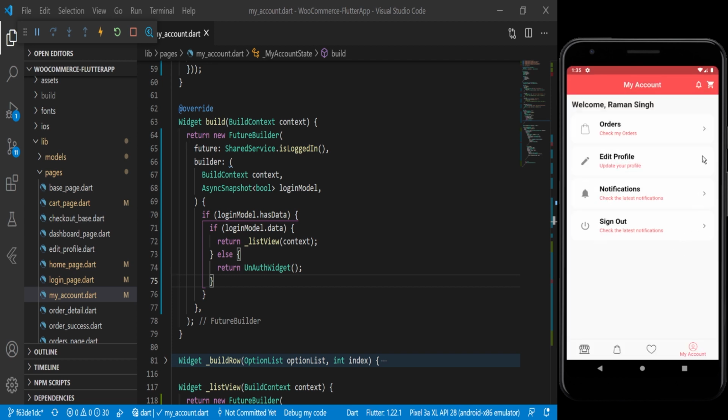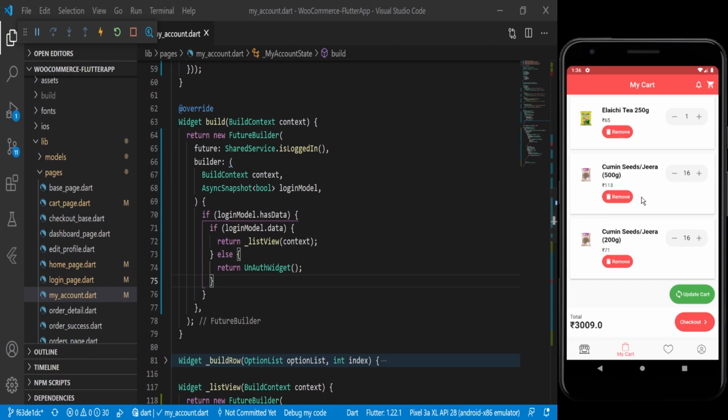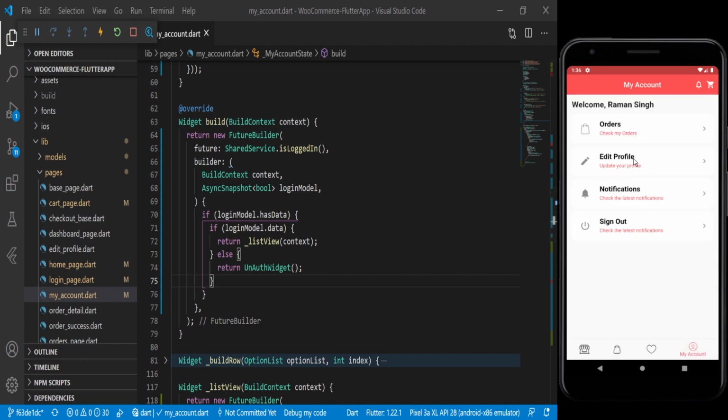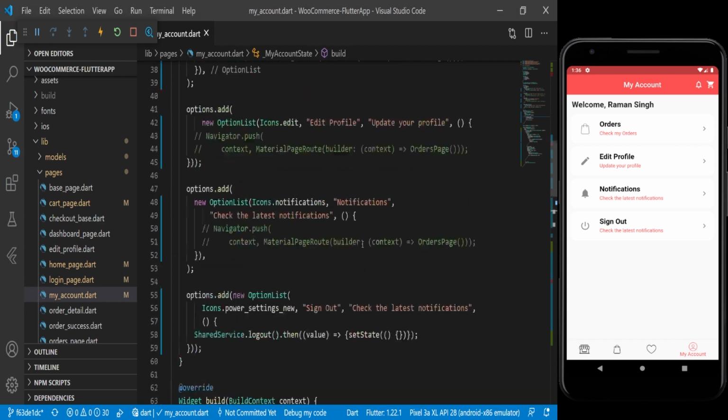So now you can see we are in the my account page, and we are getting all the menu for that user, and that is order screen, edit profile, notification, and sign out. If we go to the cart also, we are getting the data coming from the server on the basis of that user ID saved in the device. Now you can see the my cart is loading. So now we link that order page also from here. For that also we have to do a small change.